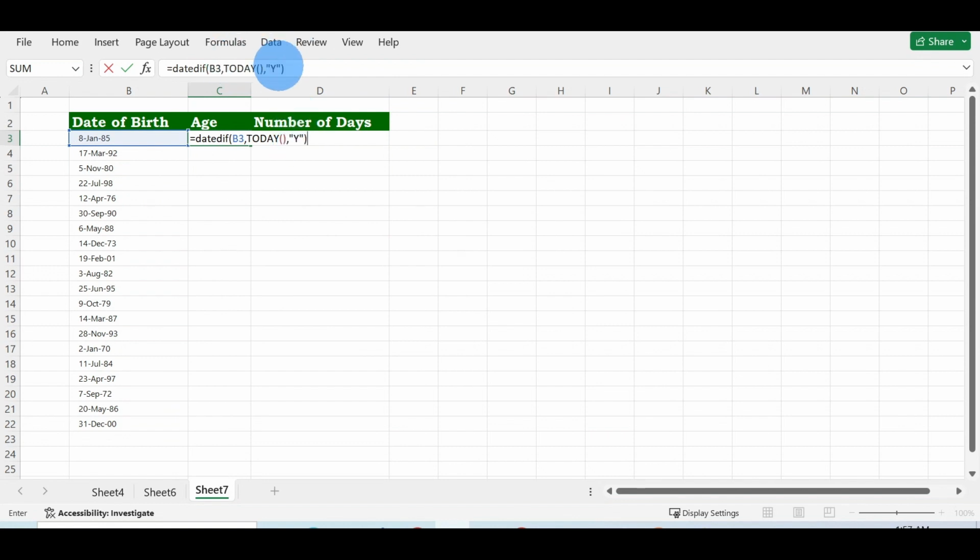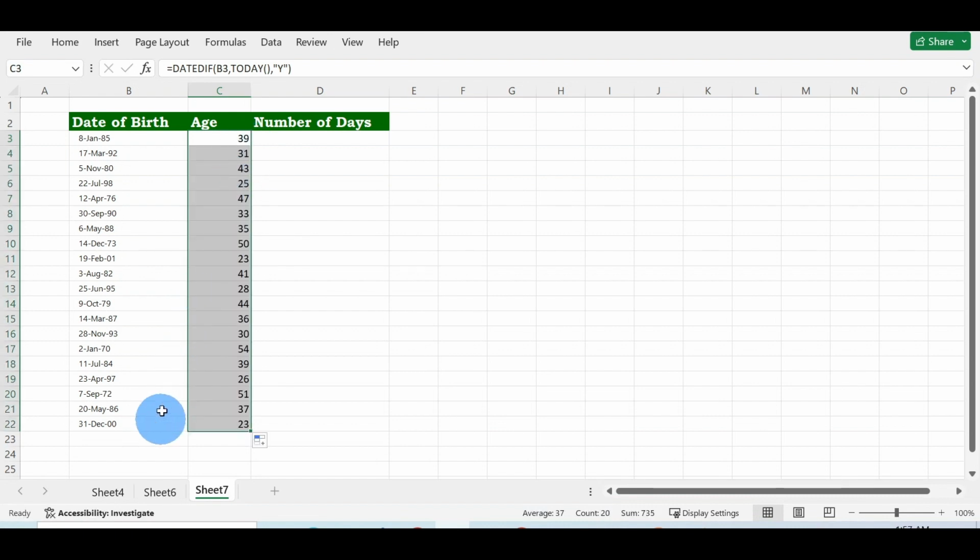Once you've done that, hit the enter key on your keyboard, and you can see that this person is 39 years. Then come to this small green box here and double click on it, and it automatically fills in the age for the other dates of birth.